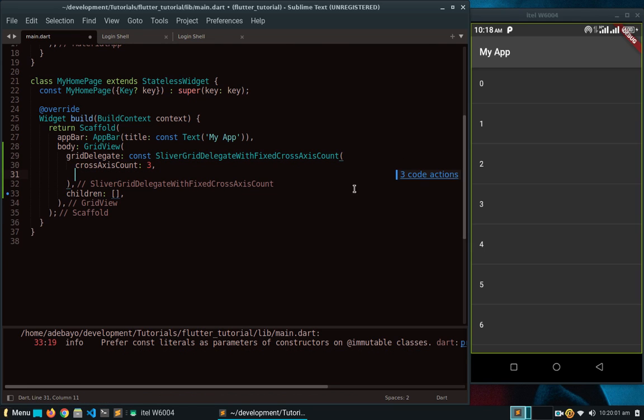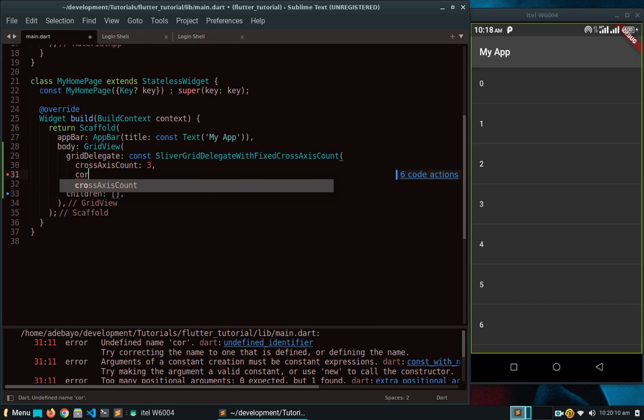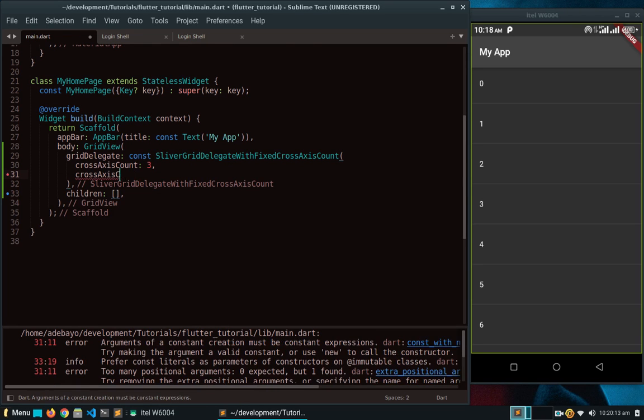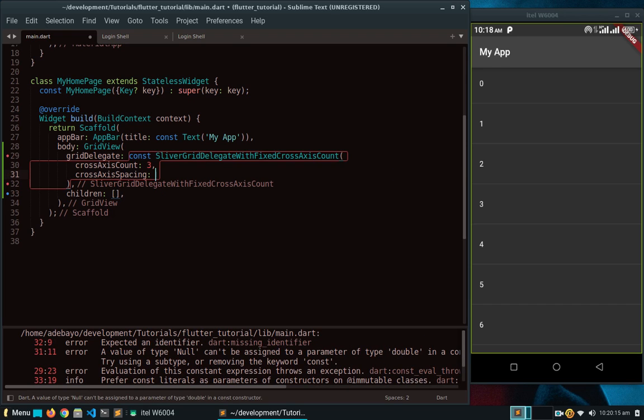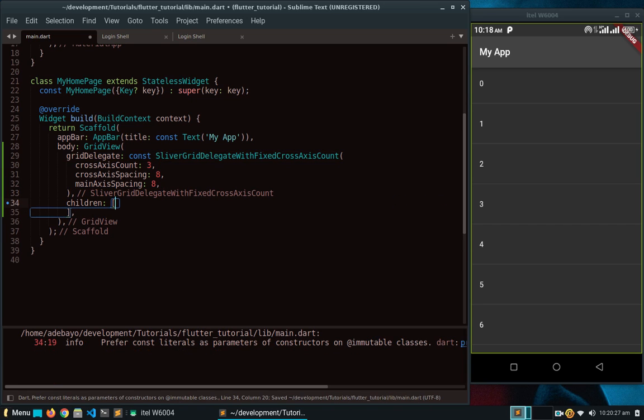Now we also have some other arguments like main axis spacing, cross axis spacing, child aspect ratio, and so on. So for example, for cross axis spacing we can do something like 8. Main axis spacing, we could also do something like 8. And that's pretty much it, I believe. Now we can start specifying children for this grid.